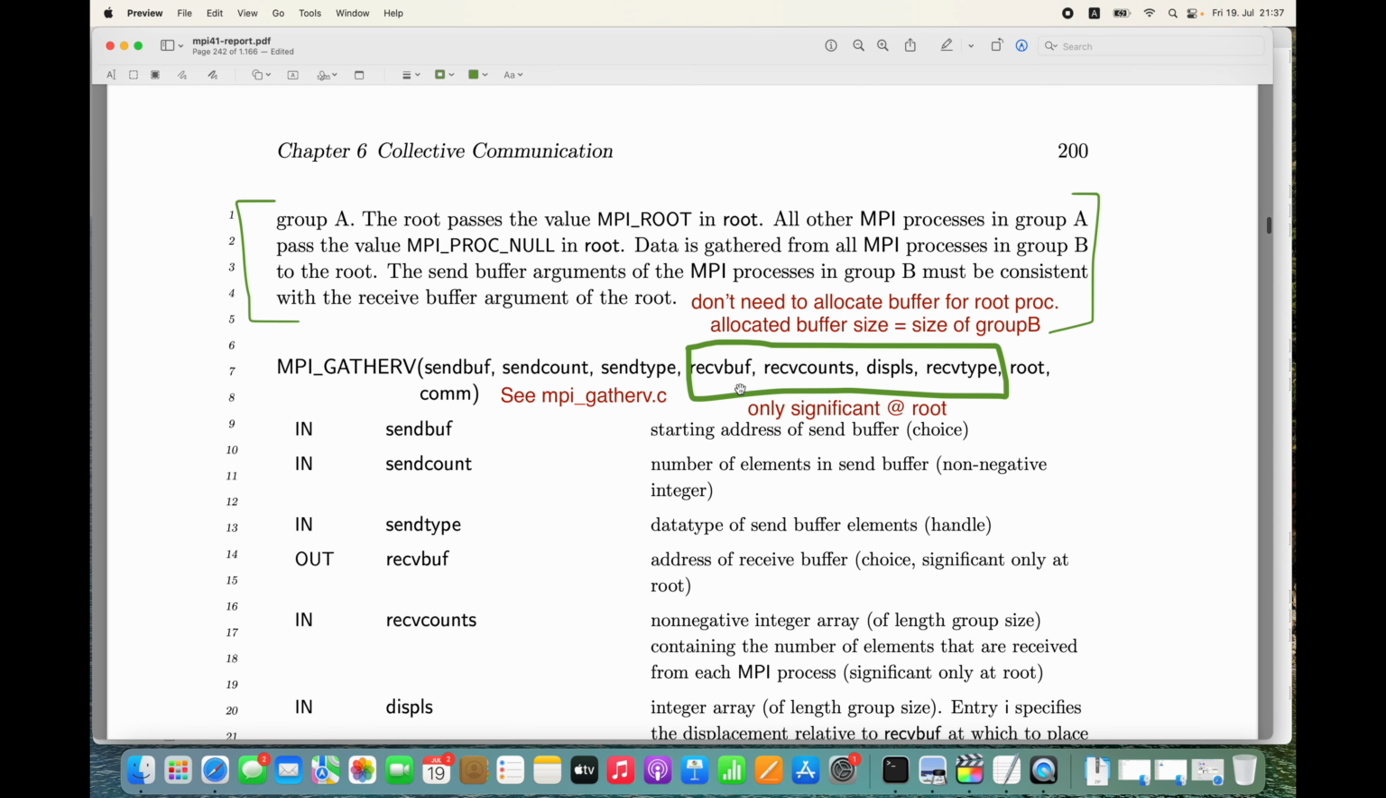Again, the same drill goes here: the receive buffer, receive counts, displacements, and receive type are only significant at the root process because it's a gather operation. Only the root is going to receive the information from all the other processes.